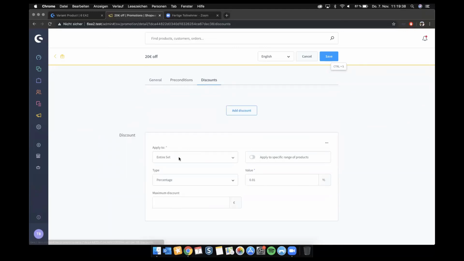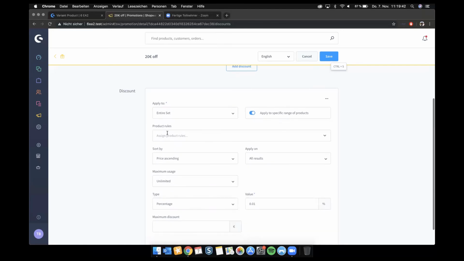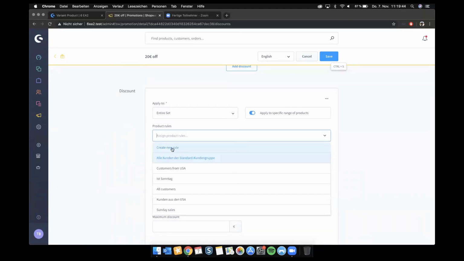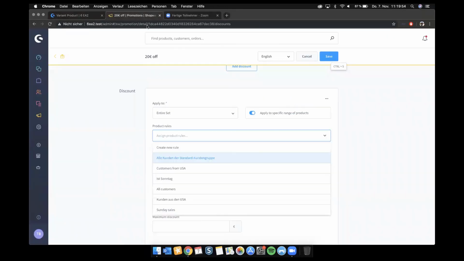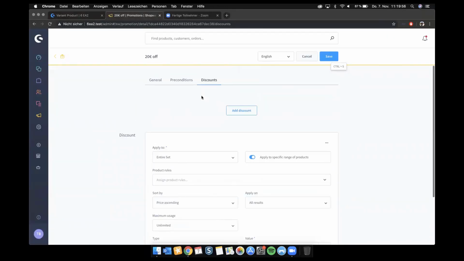I can also give discounts to different sets, to different products. So I only have product rules. For example, only products which are connected with the category clothes, but not products connected with free time and electronics. I can add these rules over here.